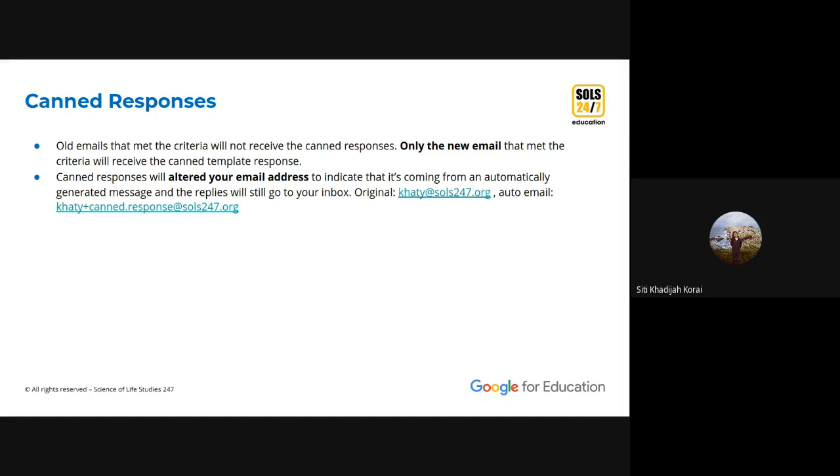Even though my email in the morning meets the criteria that you set up, I will not receive the automatic reply because the email that I sent was in the morning. Only if you set it up in the afternoon and I send you the email in the evening will I receive the automatic reply. We will have a look at this later, but it's only applicable for new email that meets the criteria.